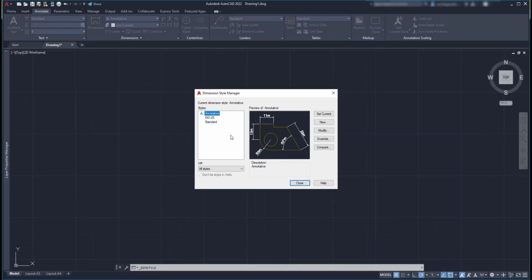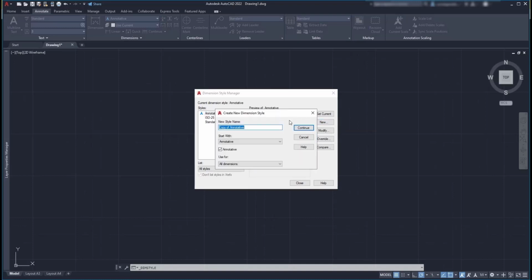I click on New. Then, on the first blank, I should write a name for the new style. Start With means that I copy the settings of the style that is showing here. In this case, Annotative. Below, I decide if I want to use annotative dimensions by checking this box. And finally, I can continue.